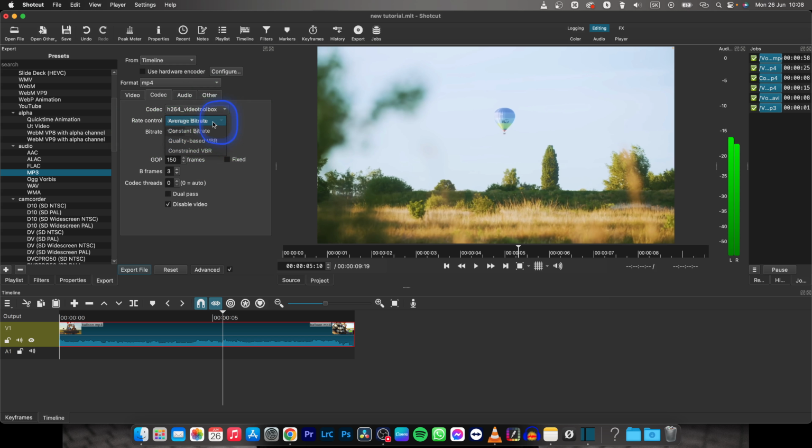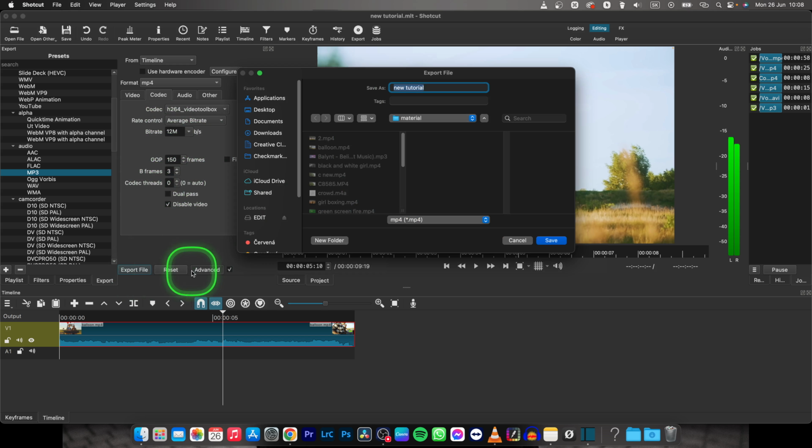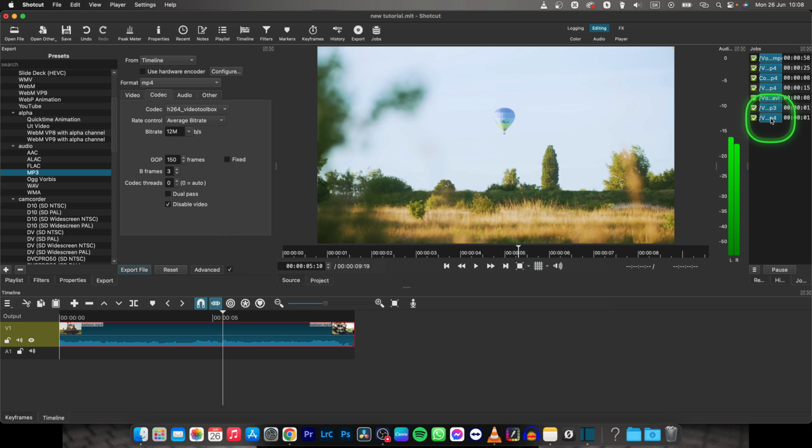I would choose average bitrate so your file size wouldn't be so big, and you can choose what the average bitrate should be. So you can leave it as it is, and that's basically okay. And then you can choose export file, choose where you want to export your file, name it, and go ahead and click on save. Now the file will be exported.